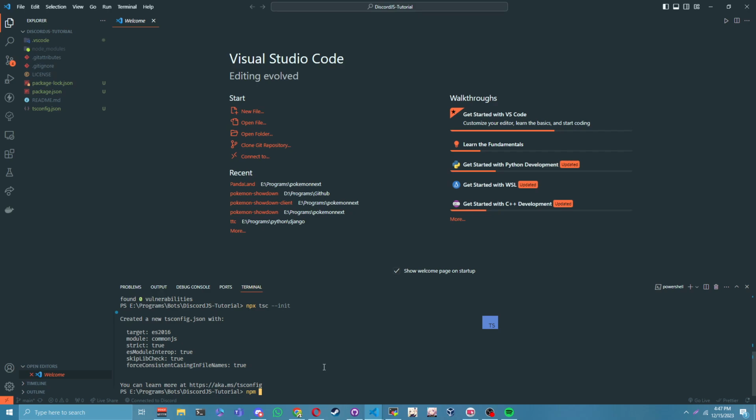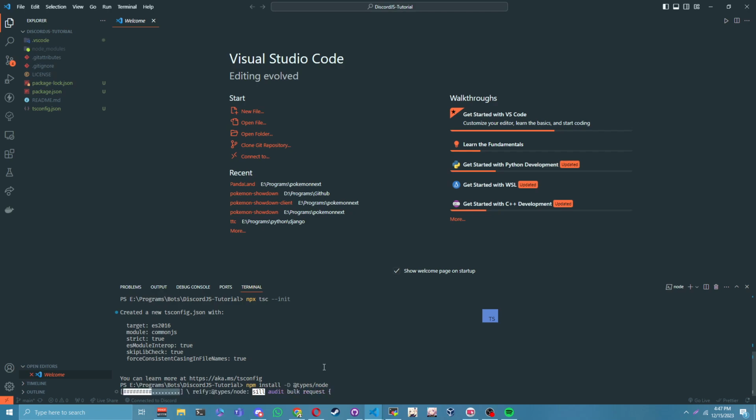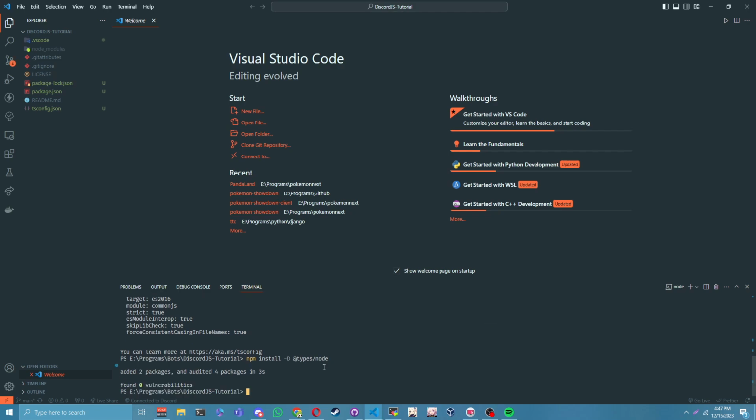So what we're going to do is npm install @types. Actually, we're going to install this into our dev dependency section. So we're going to do dash capital D @types/node. This will give us all the typings for regular node. Okay, there we go.